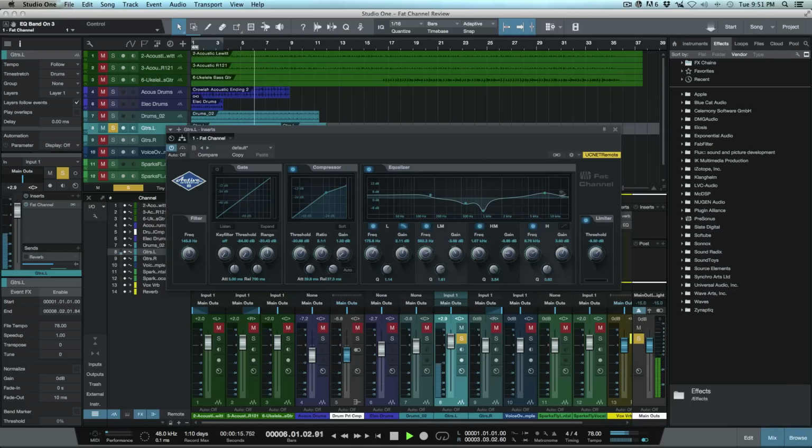And then we've added some top end over here, a little bit of boost, and I've also filtered out the low end. Here I've got quite an open attack, and my release is pretty quick here. So I'm letting that kind of have a little bit of snap.